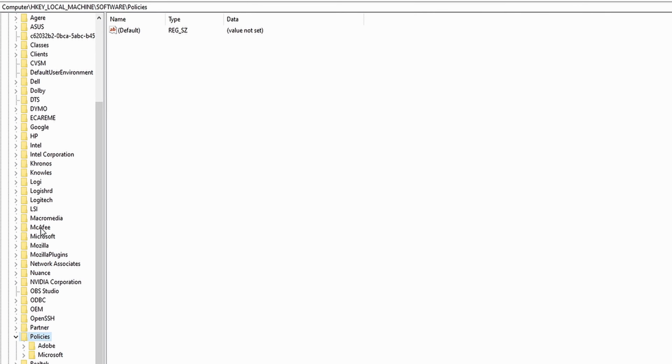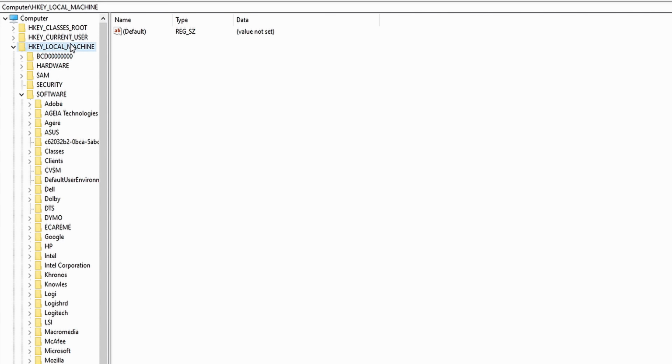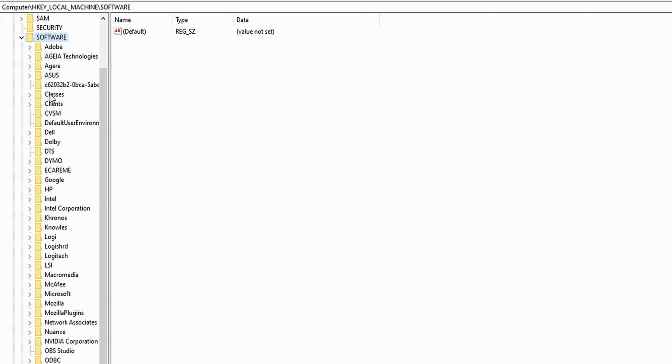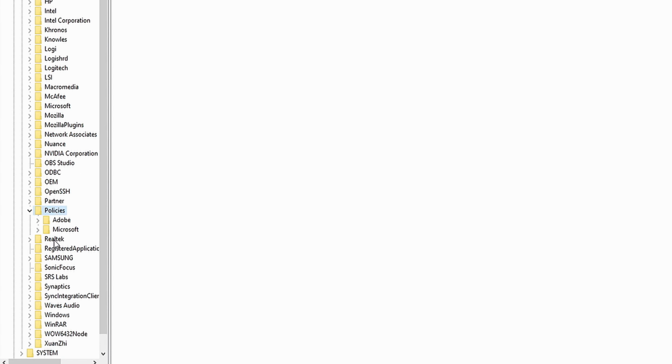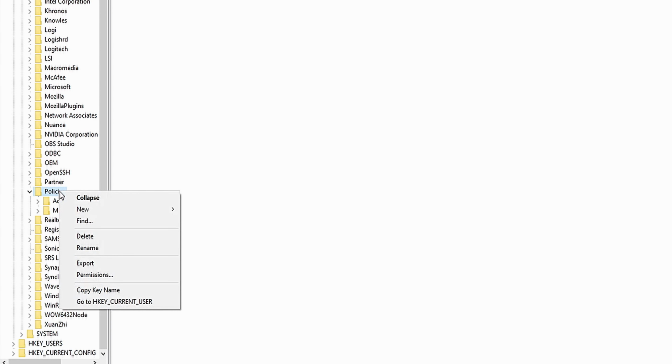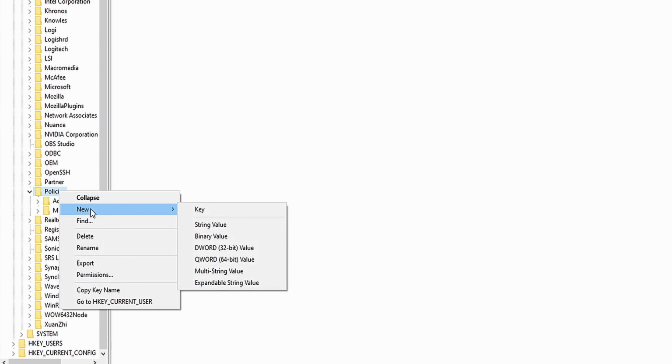In the Registry Editor, navigate to HKEY_LOCAL_MACHINE by expanding the folders using the arrows. Scroll down and find the Software folder and expand it. Locate the Policies folder below Software and expand it. Right-click on the Policies folder. Go to New and select Key.